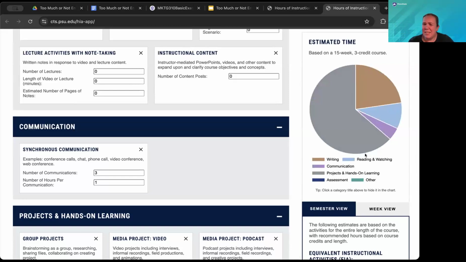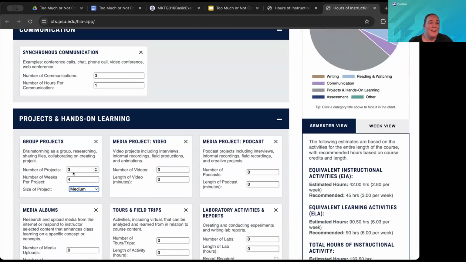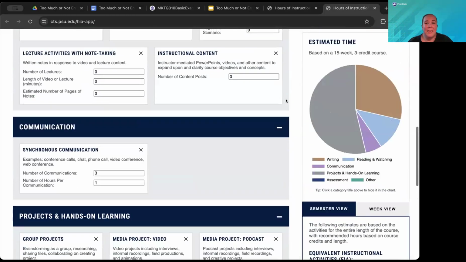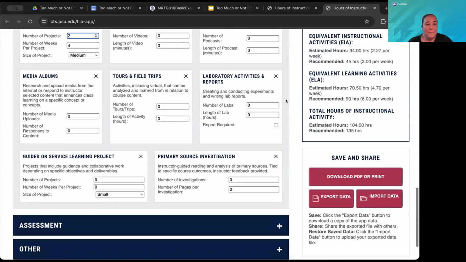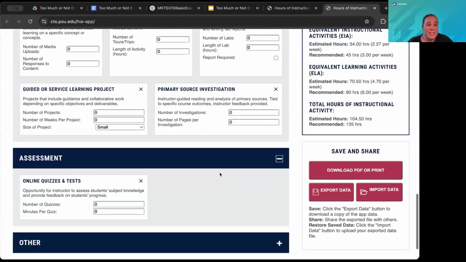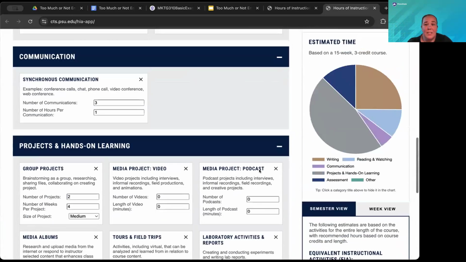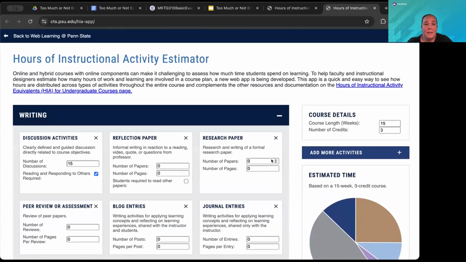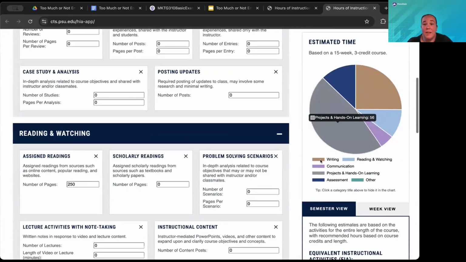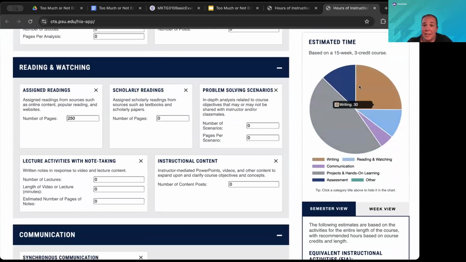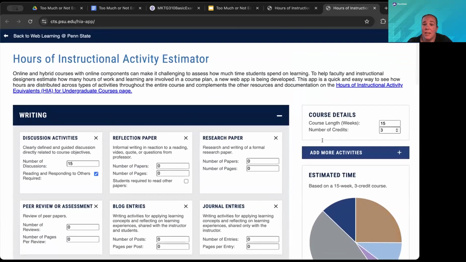If you're like, oh, that seems like a lot of projects and hands-on learning, maybe we'll bump it down to 2 projects. And you could see that pie chart go down a little bit. And then as far as assessments, let's say we'll have 15 quizzes and 30 minutes per quiz. You can see that it again is updated. Over here on the right is that pie chart.